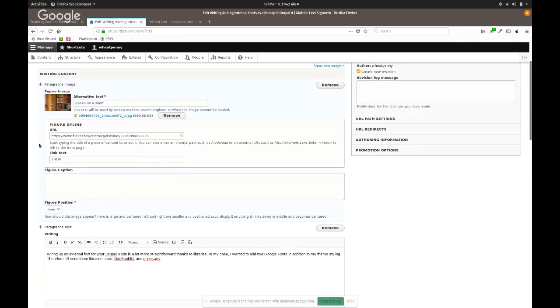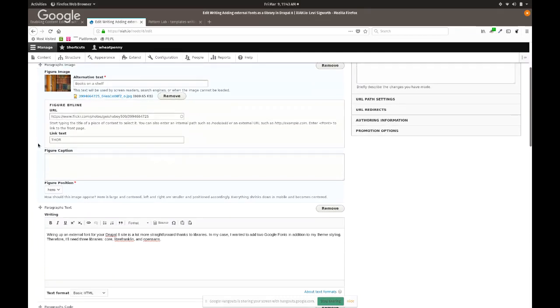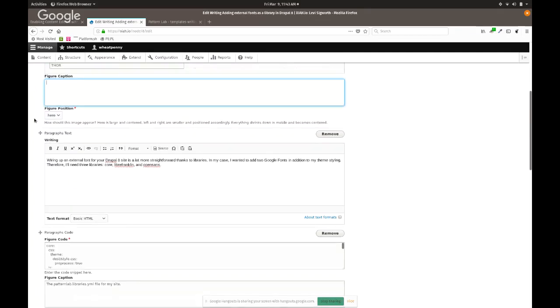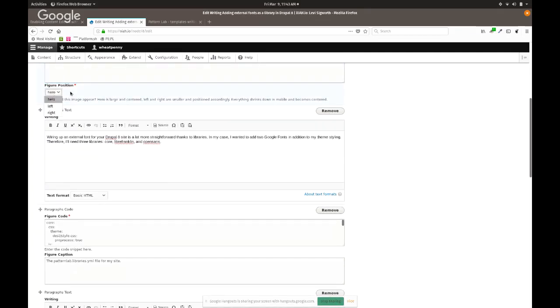My byline is actually composed of the title and then the URL I want to link off to, wherever the picture came from, because, again, I'm not a designer. I don't take my own pictures. I just take stuff from Creative Commons. Figure caption: this one doesn't have a caption, so the caption's optional, but I might have wanted one. And then down here is where we introduce the variants. So left, right, or hero, I get to decide.